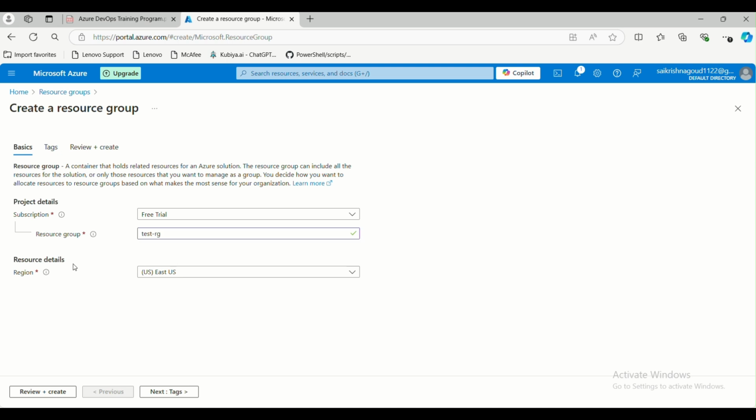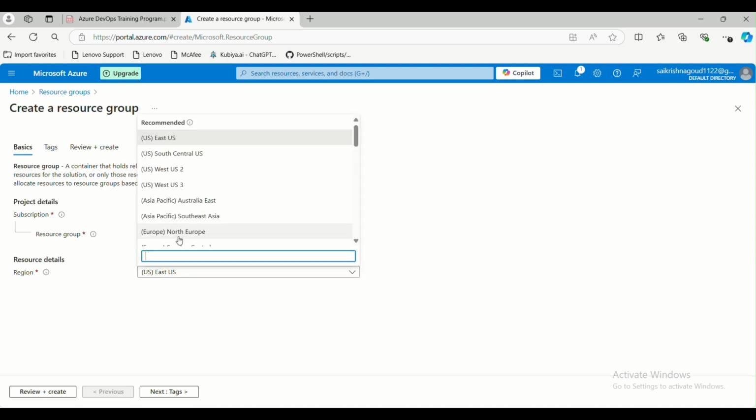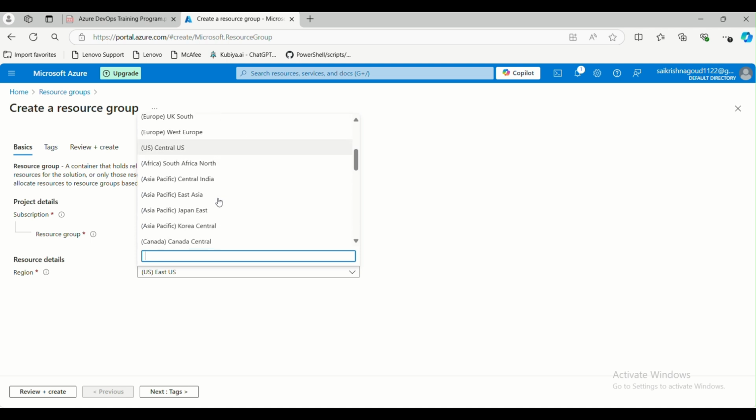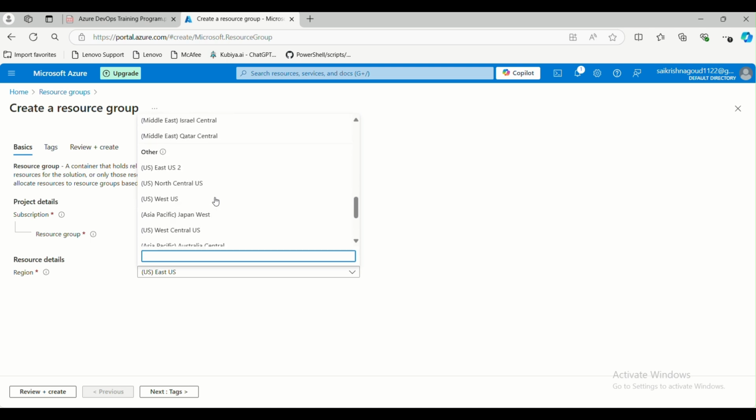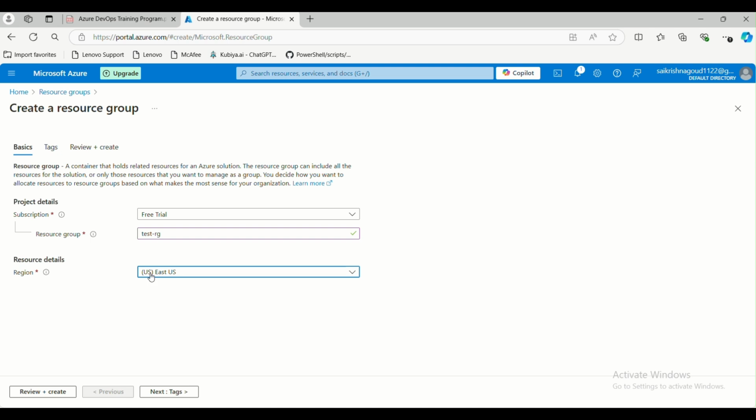And the next part is region or location. Under which location do I want to create this resource group? If you select here, there are multiple regions available. So there are East US, South Central US, West US 3, Australia Southeast, North Europe. There are many countries or many data centers available across the globe. So you need to select which place you want to keep. For example, if it is East US, just keep it as East US only. Or if you want to go for West US 2, select West US 2. No issue. And then this part is completed.